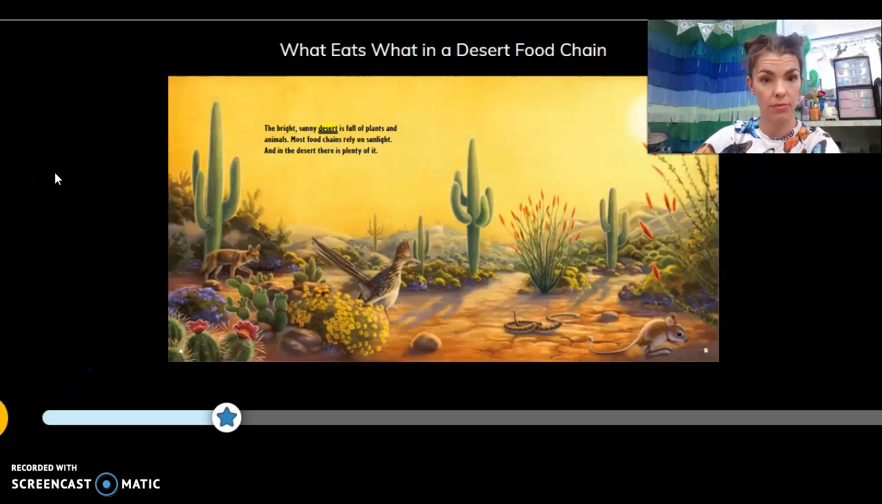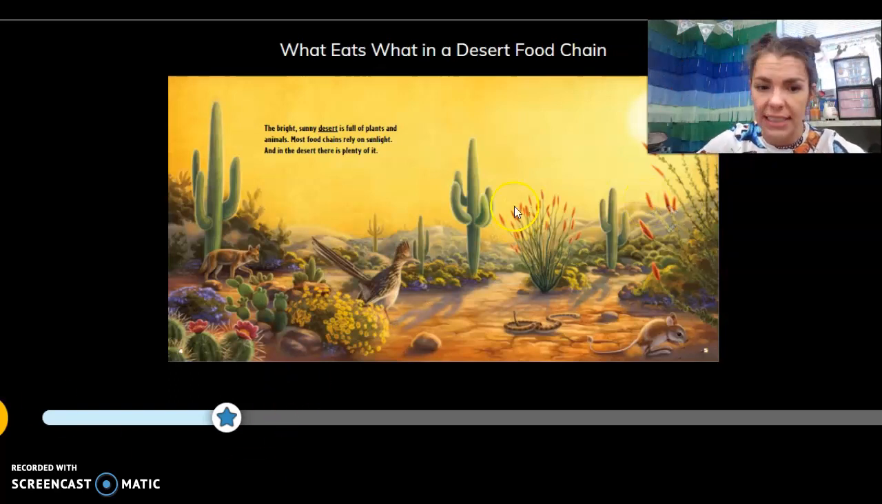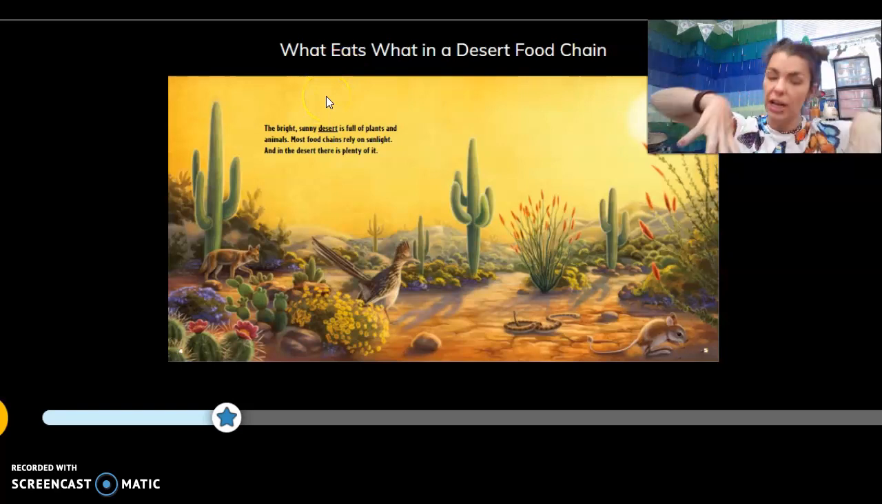The bright sunny desert is full of plants and animals. Most food chains rely on sunlight, and in the desert there is plenty of it. They rely on sunlight. They depend on sunlight. What do you see here? What kind of plants do you see here that depend on the sunlight? I see this one with these pretty red little fluffies on the end. Very long, red. That prickly cactus. What else? These yellow flowers. Here's some purple flowers. So the sun is very hot and bright in the desert. We begin with the sun shining on.